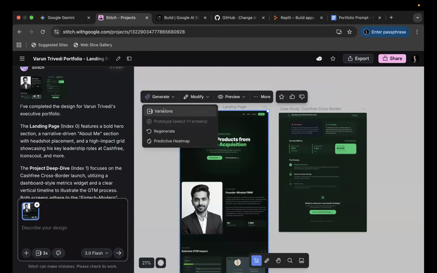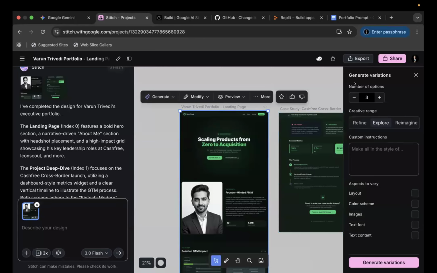So click on the landing page. You will see a button on top saying generate. Once you click on it, you will see variations. Once you click on variations, you will have these options: number of options, creative range, custom instructions, and what should I change. So try to follow along.